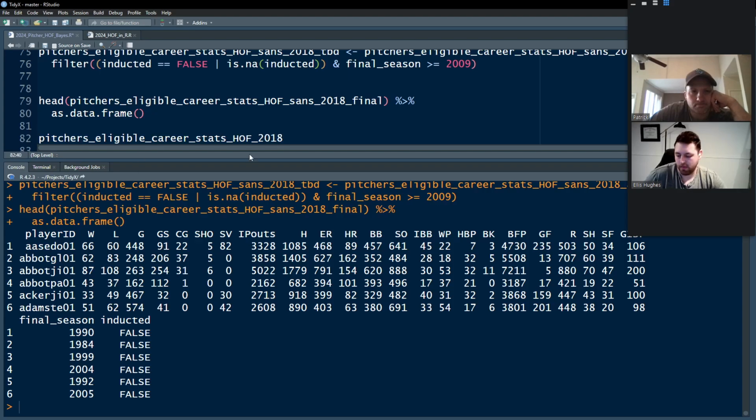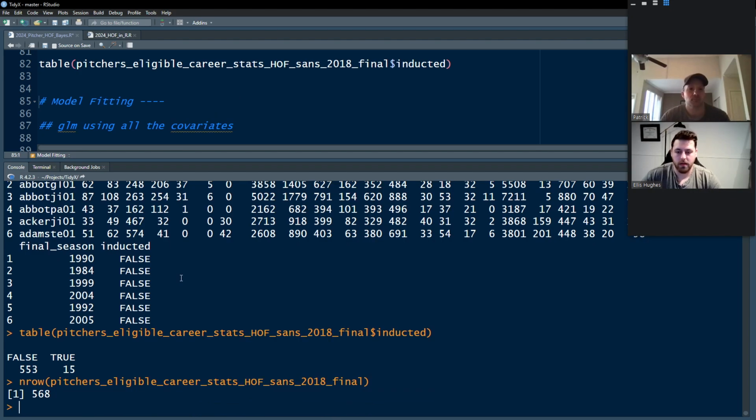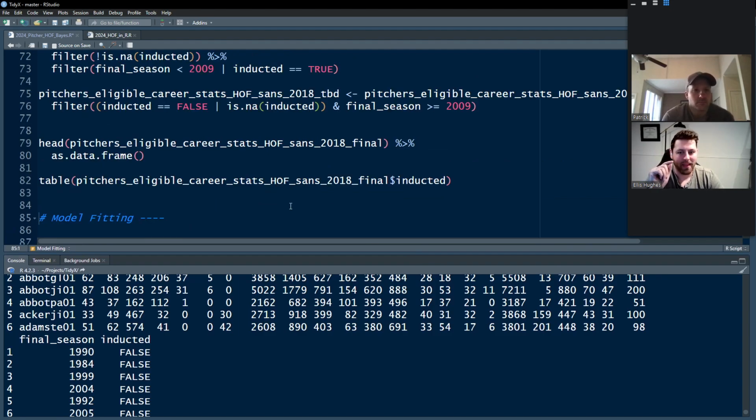So I think let's take a quick peek at this out of curiosity. How many people were eligible? How many people did get in? How many pitchers in our final data set? So only 15. So this is something to keep in mind where we had 568 potential pitchers and only 15 of them got in. It's a rare event, apparently. I don't make the rules. I'm not a voter. Yeah. But this is something to keep in mind when you build your model.